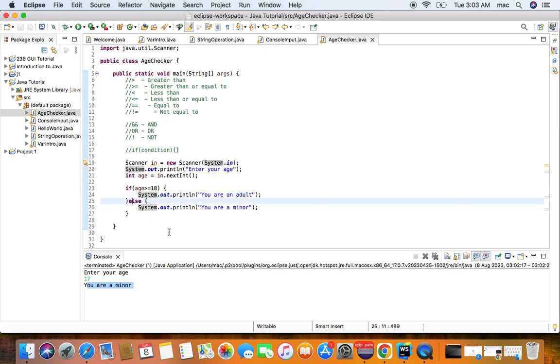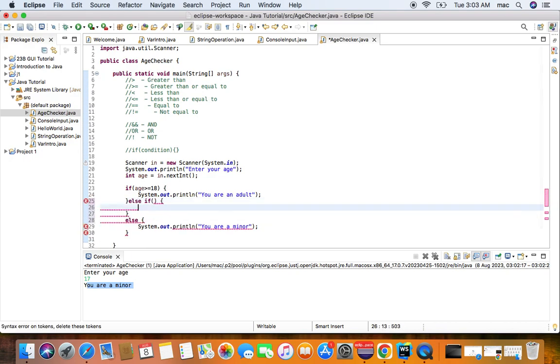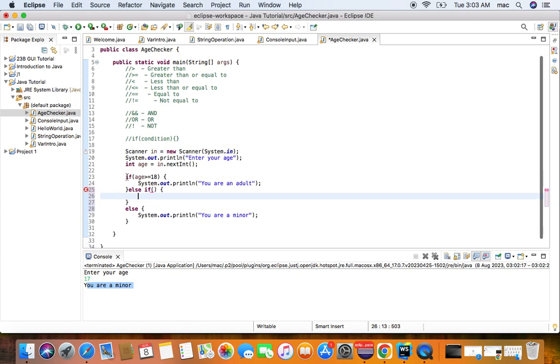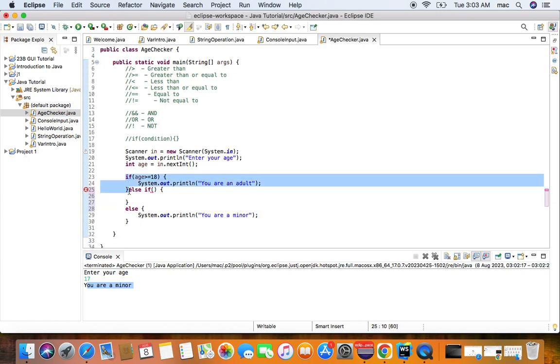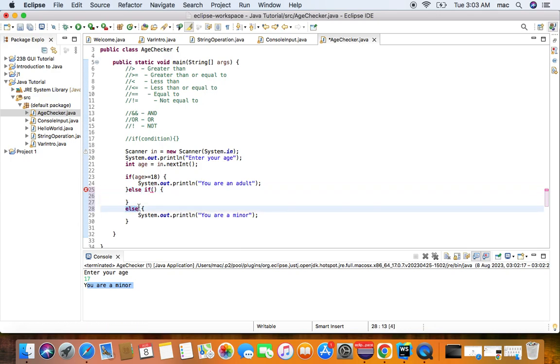So to do that, after we check if the user is 18 or older, we can put another if else here. Here we have else if, and the condition. So if here, then else if here, then this else will print out if the first two do not work.